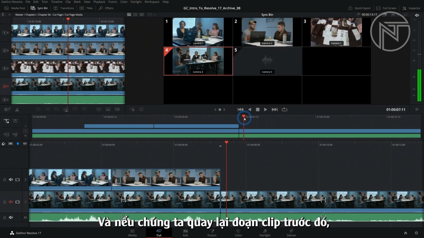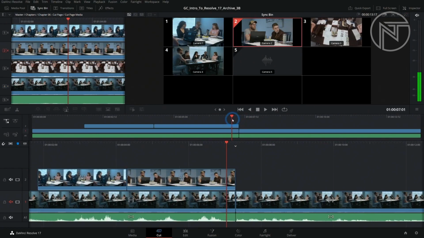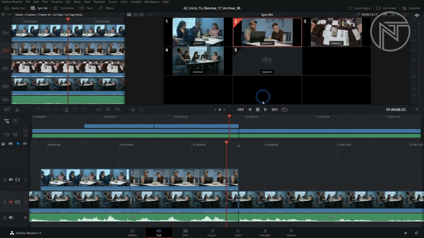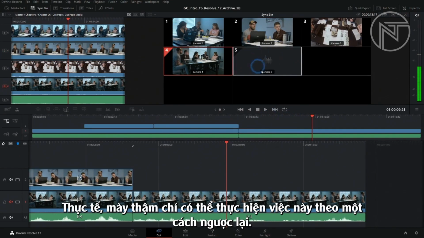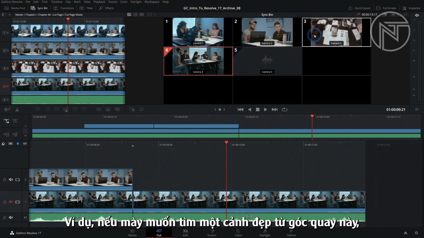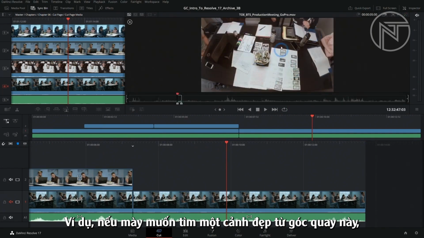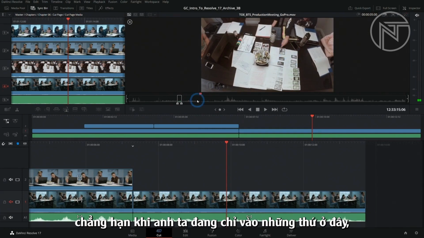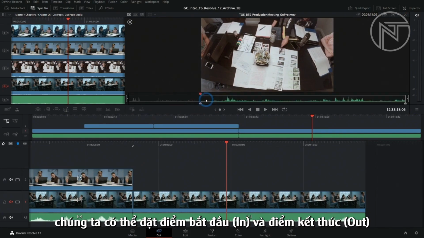And if we go to this clip before, it jumps backward in time to the angles that would sync up with that. And so it's really easy to keep things in sync, to add different clips, to switch things around. In fact, you can even go about this in a backwards way. For instance, if you wanted to find something really good for this angle, like when he's pointing at things right here, we can set an in and an out.